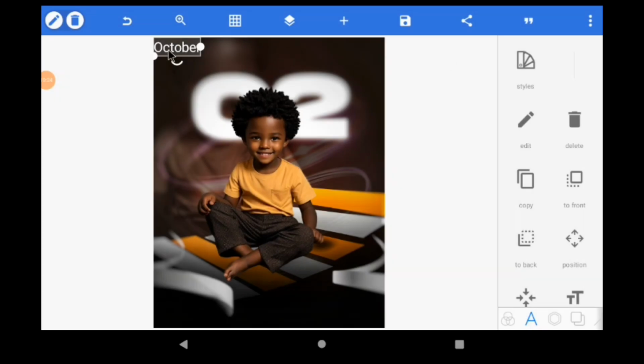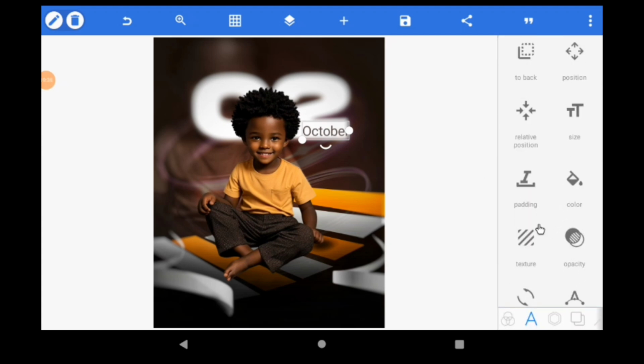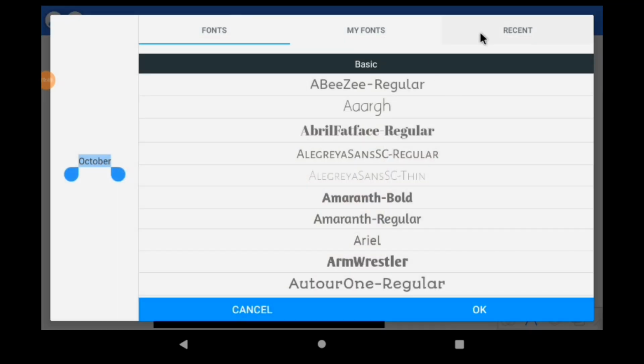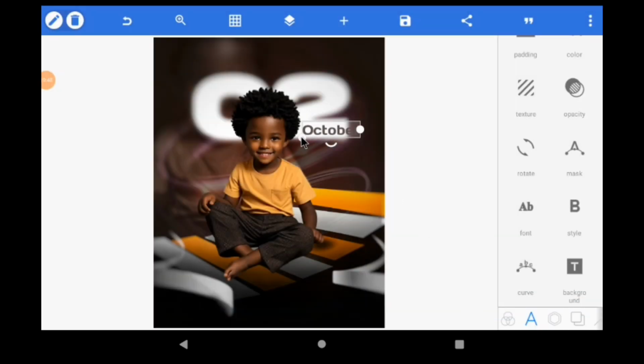Okay, I'm going to bring it here. Then I'll change the color for these two. This color. Okay. Then I'll go to this side, my fonts, and I'll choose these fonts. Okay. I'll reduce this size slightly and make sure it's in there too.